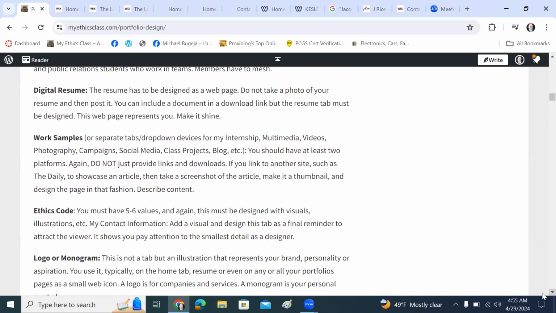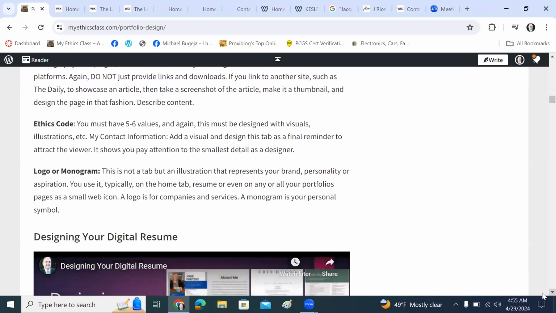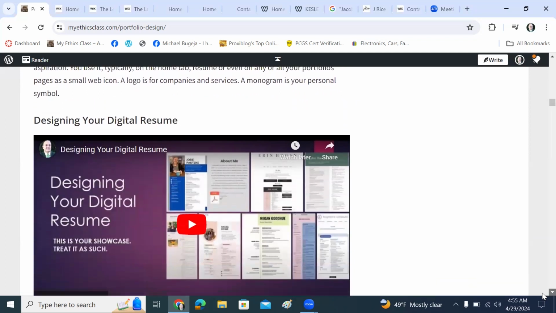And then there's work samples. This can be done a number of ways. You should have at least 2 platforms, and make sure that your tabs are easy to see, and include visuals and content so that we know what we're viewing. And there's the ethics code, 5 or 6 values, again, designed with visuals. And then we also require a logo or a monogram.